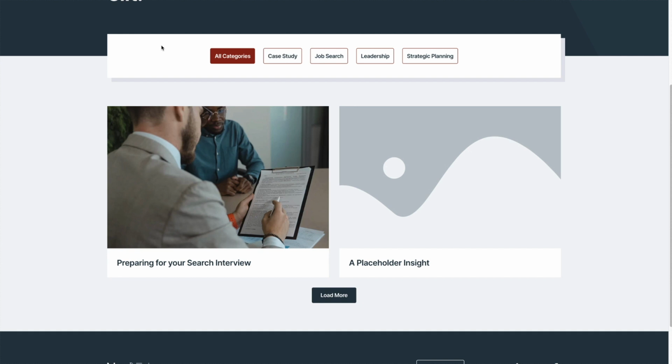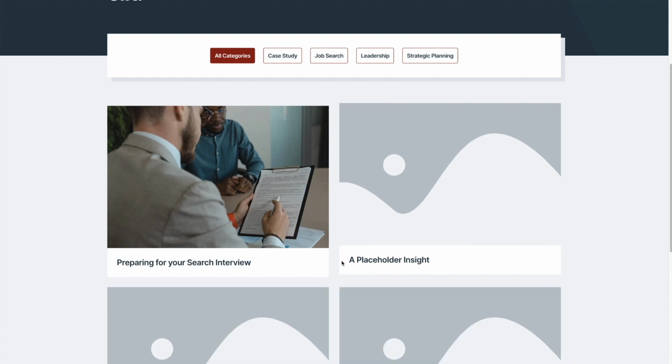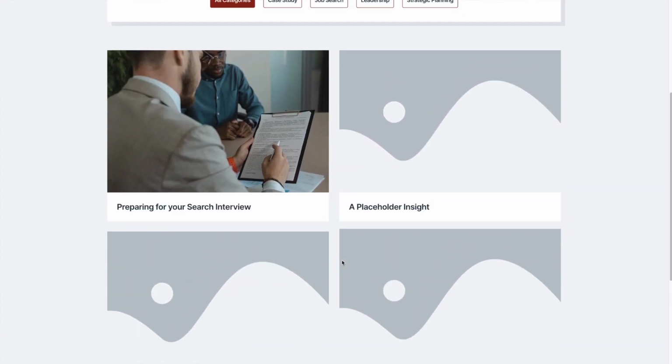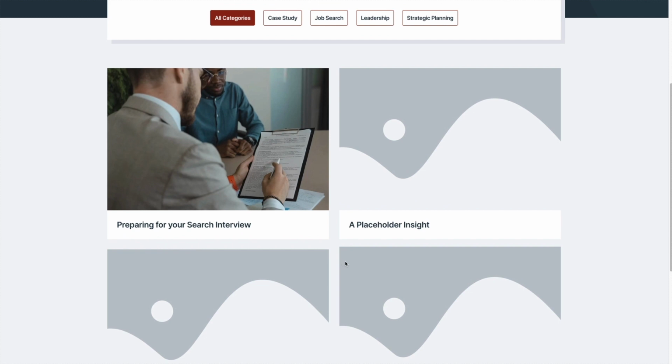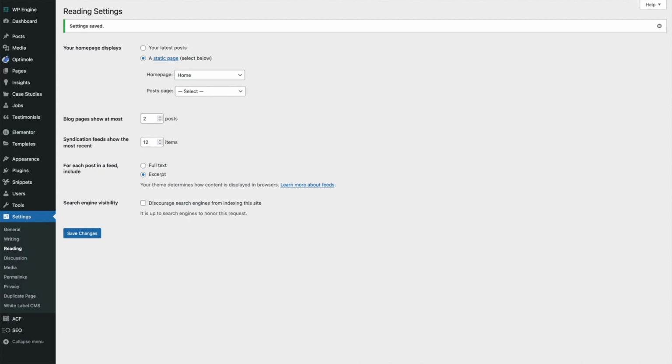Now, if we refresh this page and I click load more, there we go. That fixed it. Now, that's the first way to try to fix things, is to make sure under your reading settings that your number is a match.